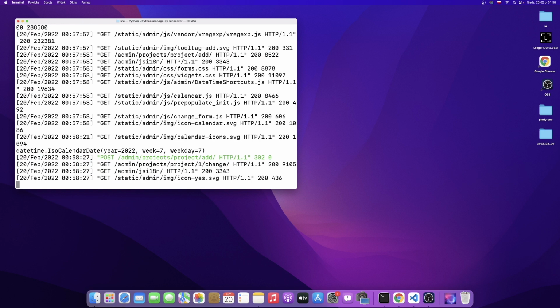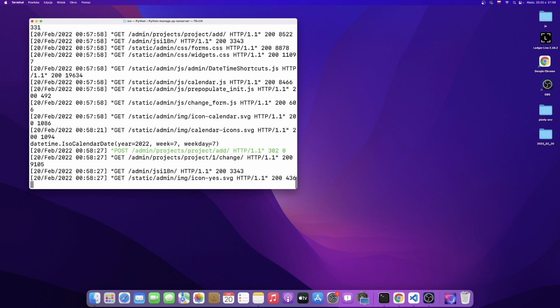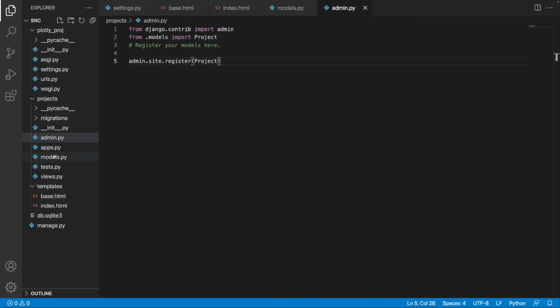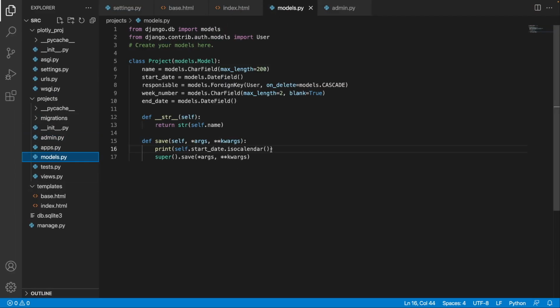and let's go to the terminal and take a look at the output. So over here we have datetime, ISO calendar, okay? And then we have the year, the week, and weekday. We are interested in the week. So let's grab the week. All right, let's grab the week. We can do it in a very easy way. We just need to grab the first element, just like this.